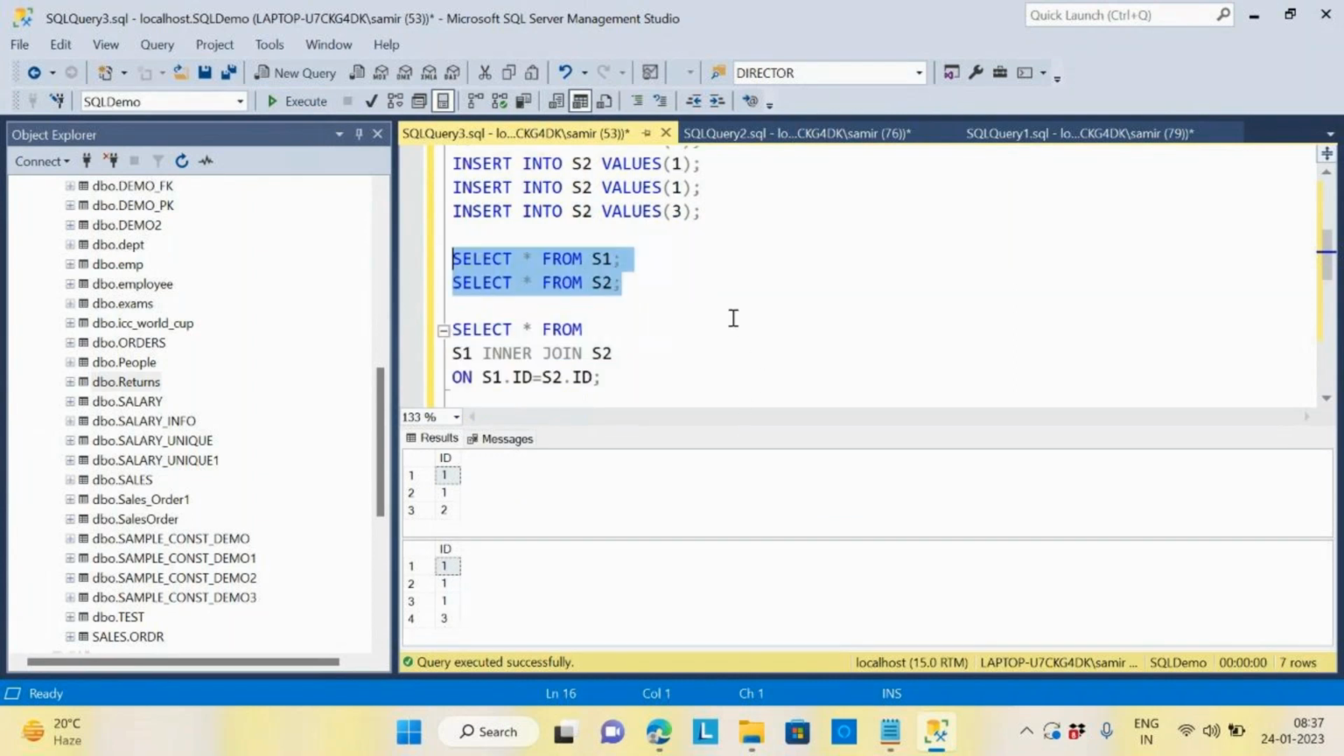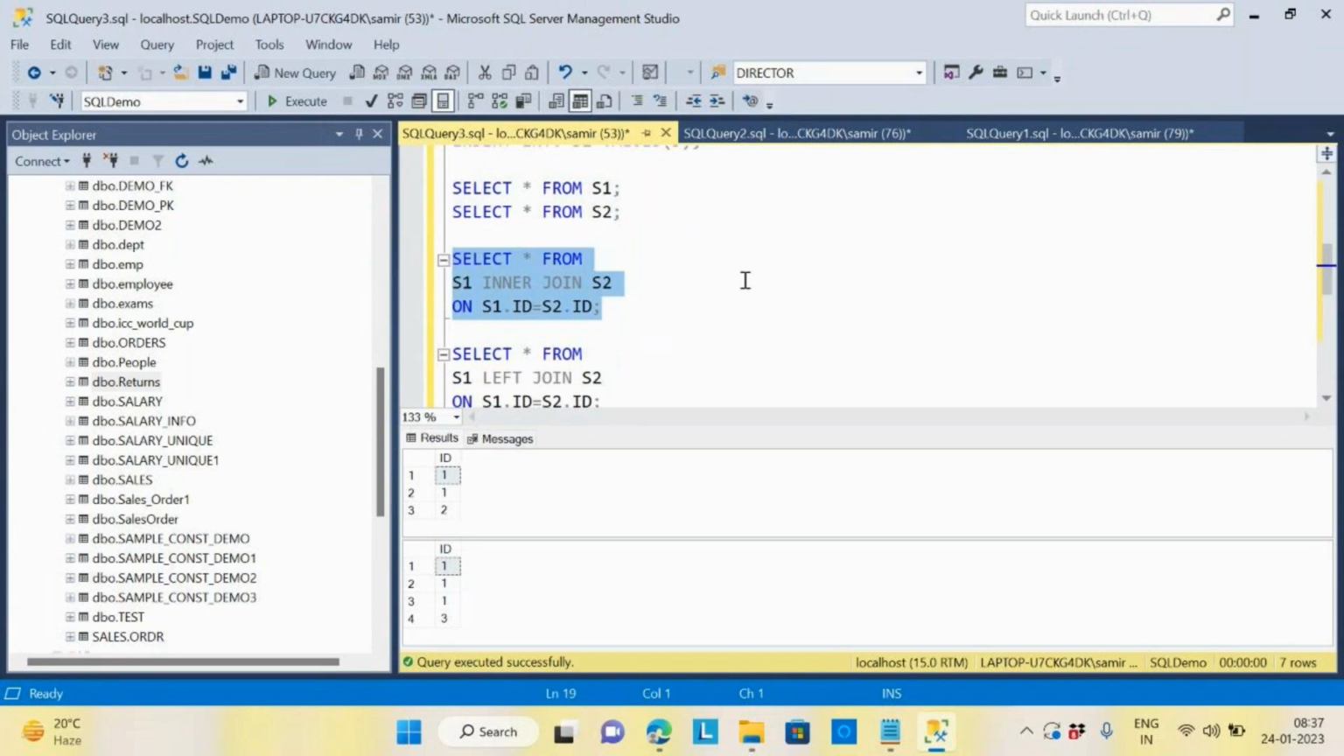Now tell me, if I do an inner join, how many records will come? Same 6 only, no? 6, sir. Yes, same 6. So it will be the same 6 only. Yes, that's correct.